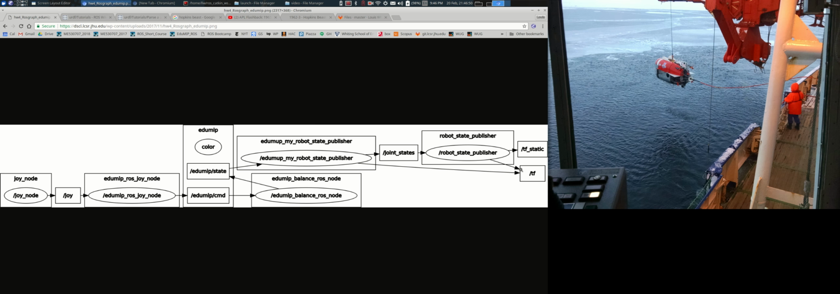And what this is going to do is, your program is going to publish the transform for the EduMip base, and this robot state publisher is going to publish the transform for all the other bits of the robot, namely the wheels.